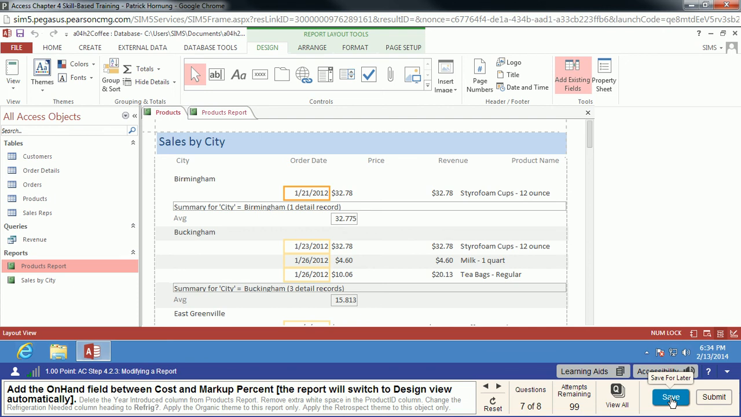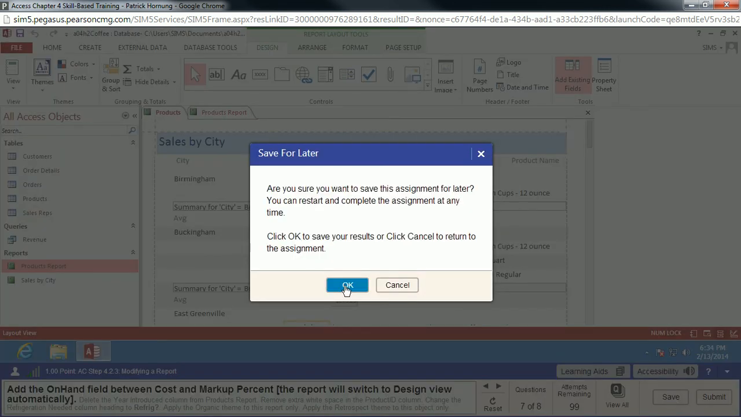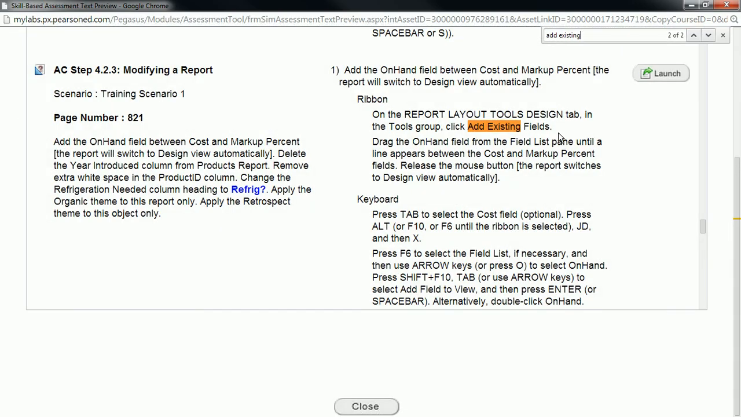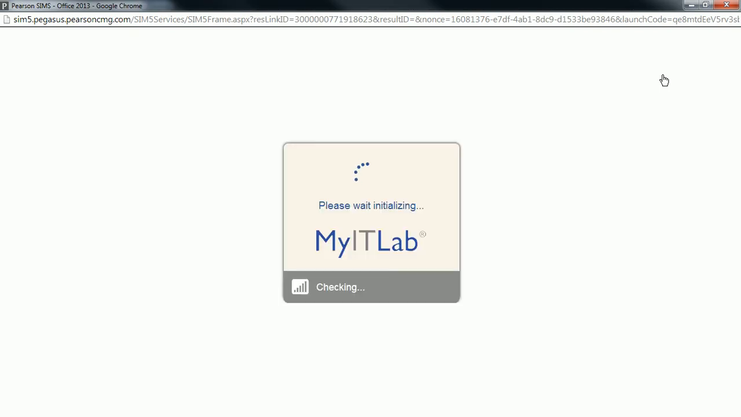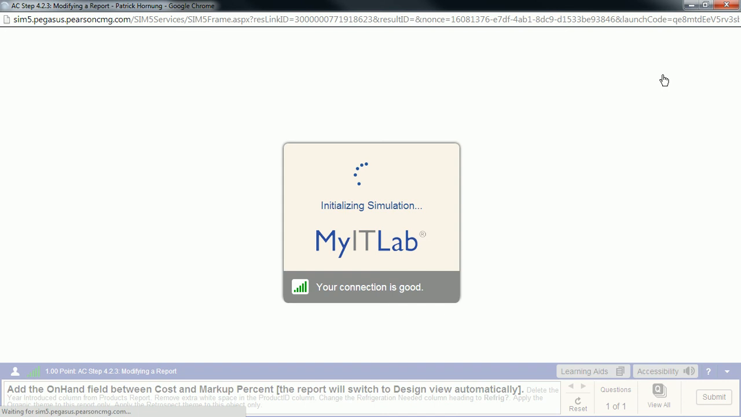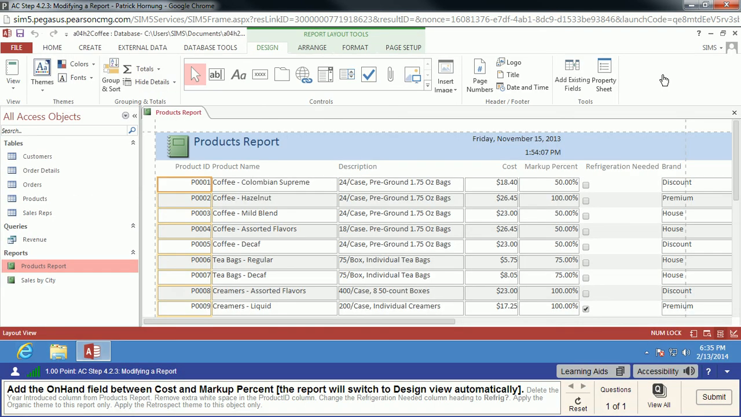So what I'm going to do instead is I'm going to click Save for Later, and what I have found is by exiting out and launching it again, sometimes that is all it takes and that field will appear. Now, I'll admit I don't even have the best batting average with that, but I'd be happy for that to work.